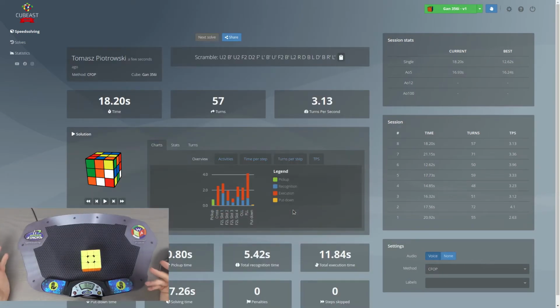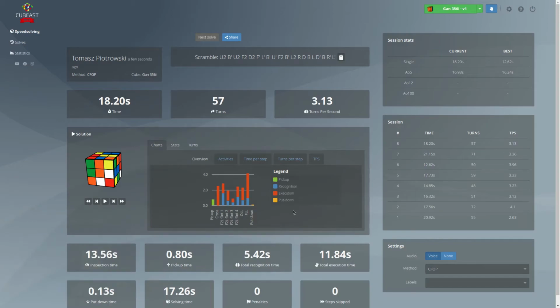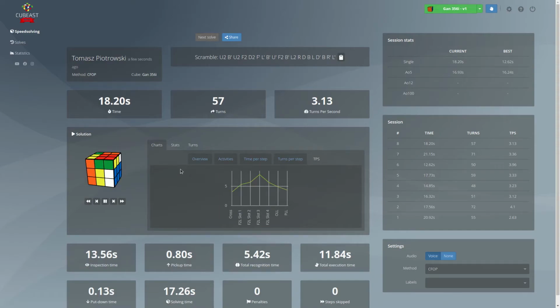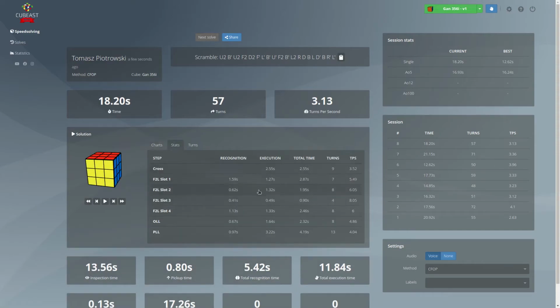Okay, so now that we're done with the solve, Cubeast shows us the analysis of the solve. So we can see a bunch of basic statistics like the overall time, which would include penalties, if there were any, total number of turns per second. But we can also see the replay of the solve and a breakdown of the solve right here. So here Cubeast shows us how much time I've spent on execution and recognition of each of the steps. Plus we can see other things like the graph of TPS and a table with full statistics, and we have the entire solution here.